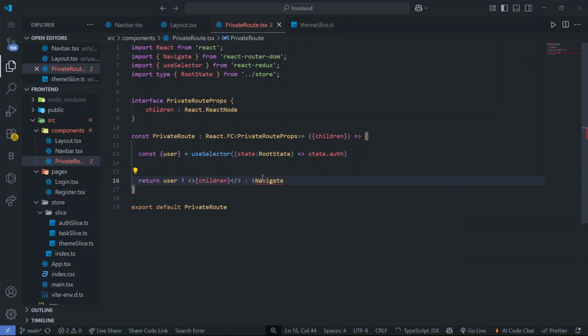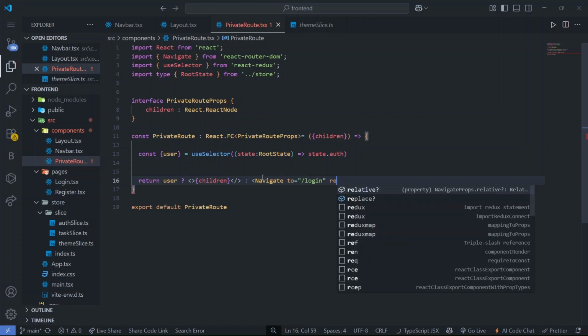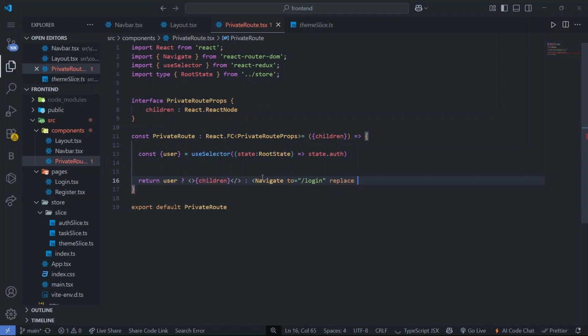Navigate to login/login and replace, and here we can close it.